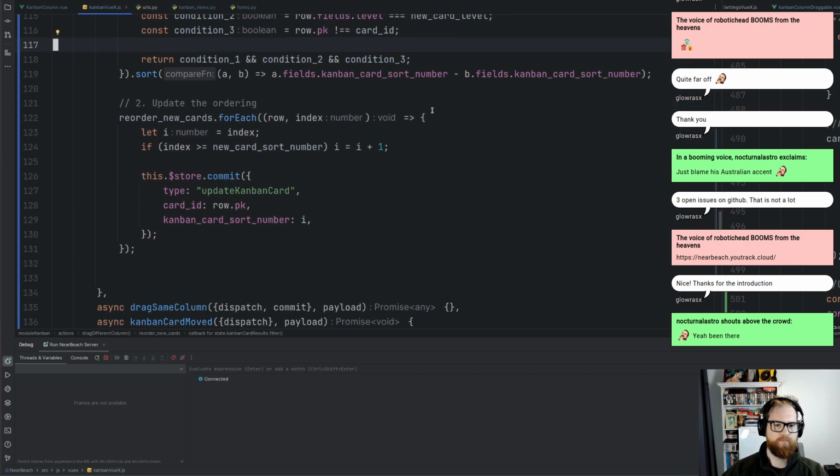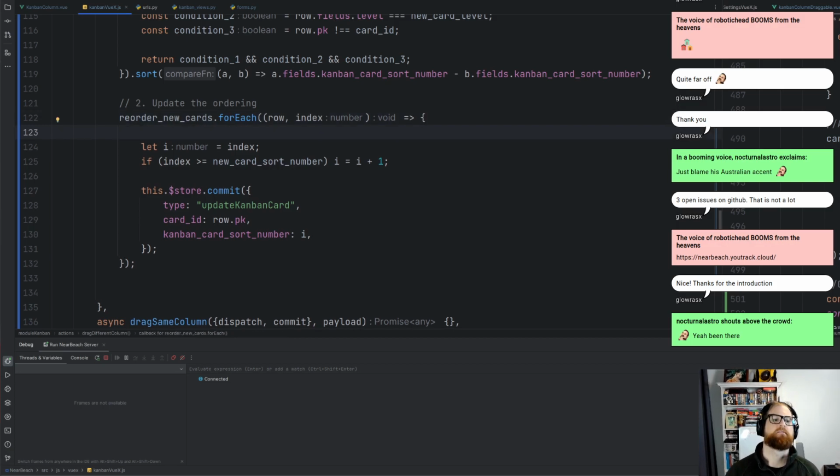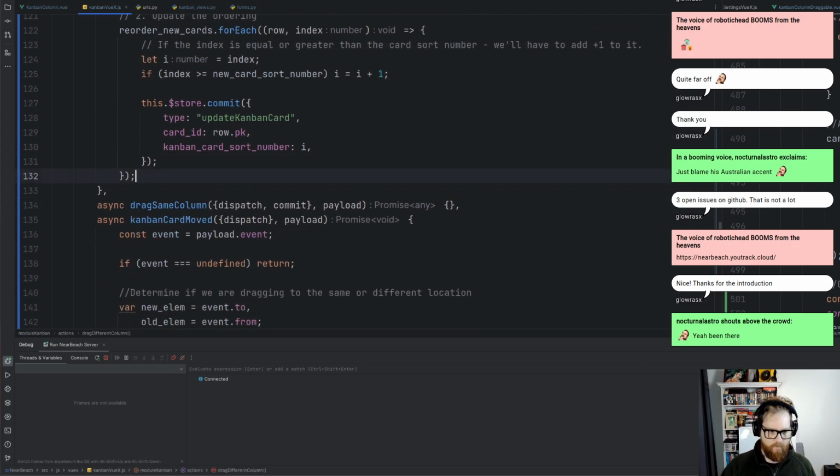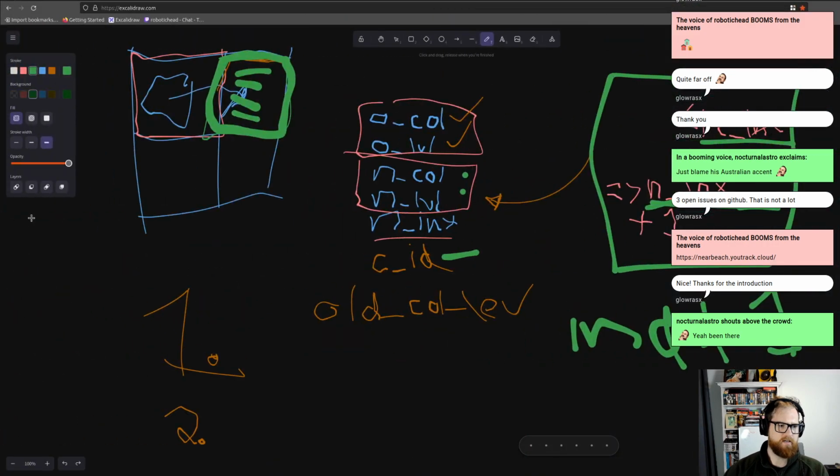Especially for those who are new. So with this, if the index is equal or greater than the card sort number, we'll max it. We'll have to add plus one to it, all right? And then it just updates it. And yeah, that will work. So that's all we're doing.